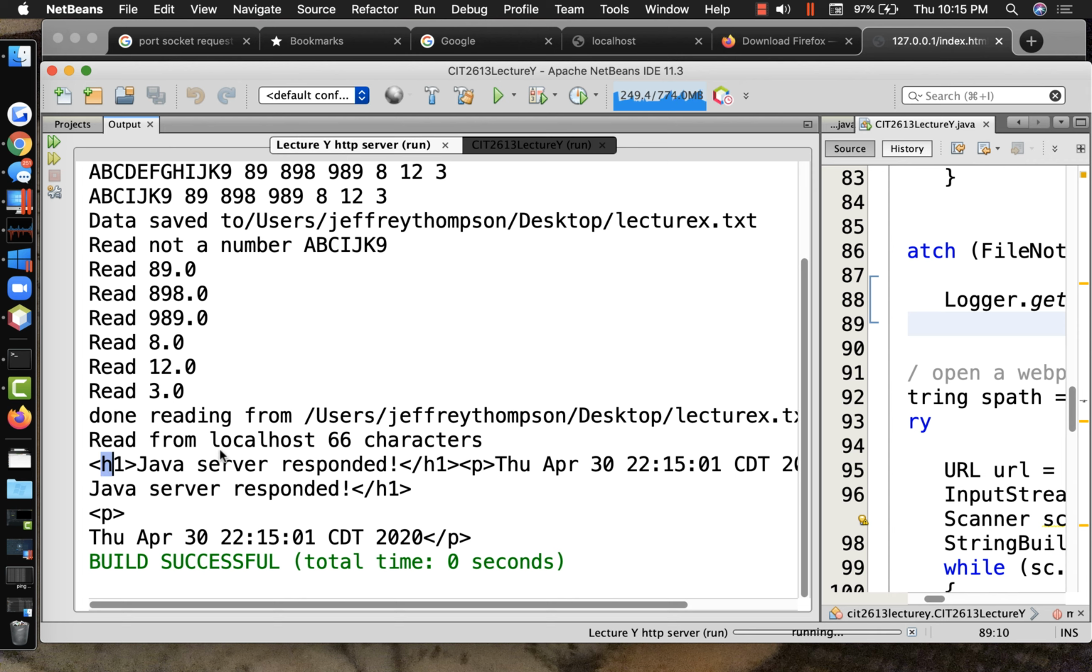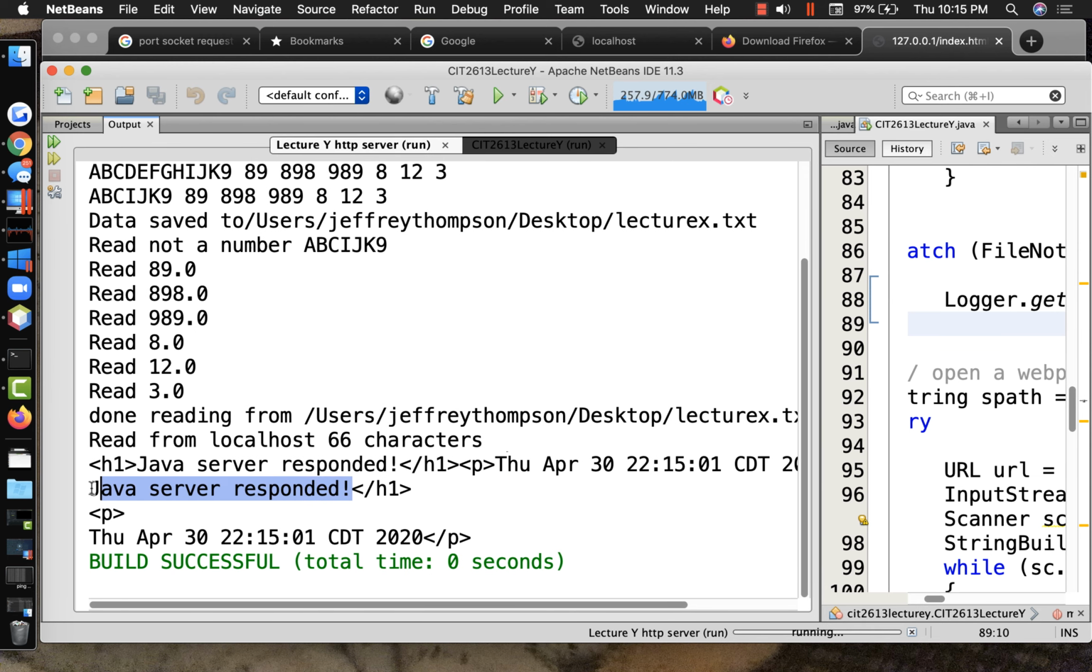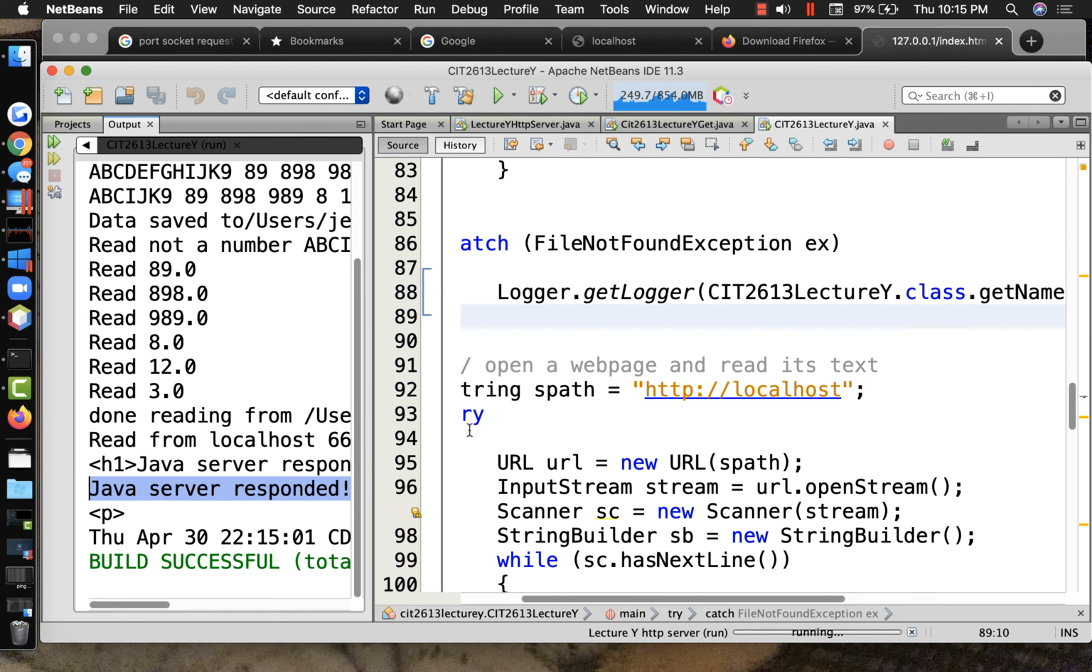The Java server returned 66 characters, and it printed out our response, which was our header. Java server responded, followed by a paragraph of text, which was today's date. And then the text message that said Java server responded. So we have two programs talking to each other. It's kind of cool.